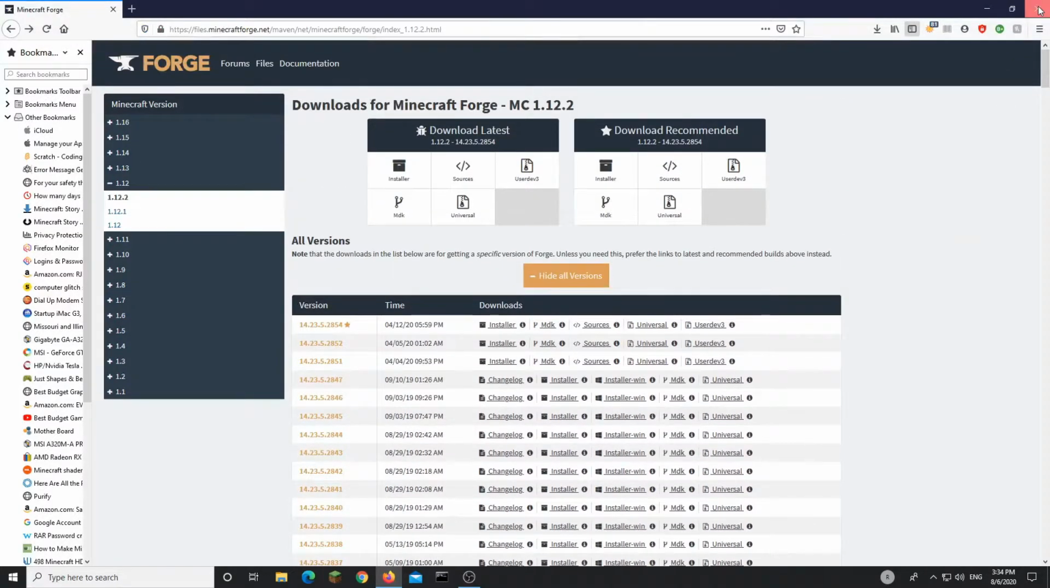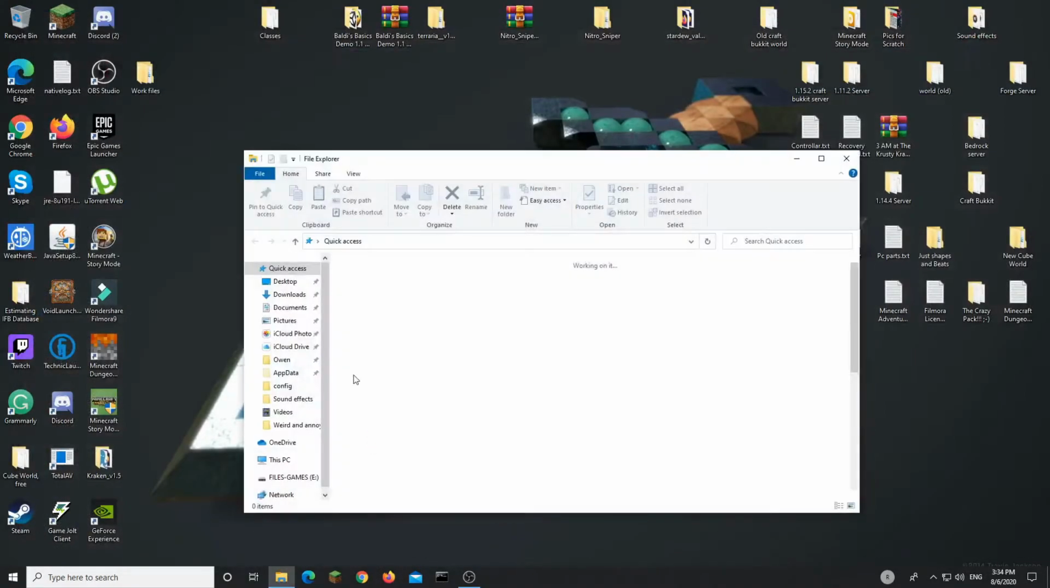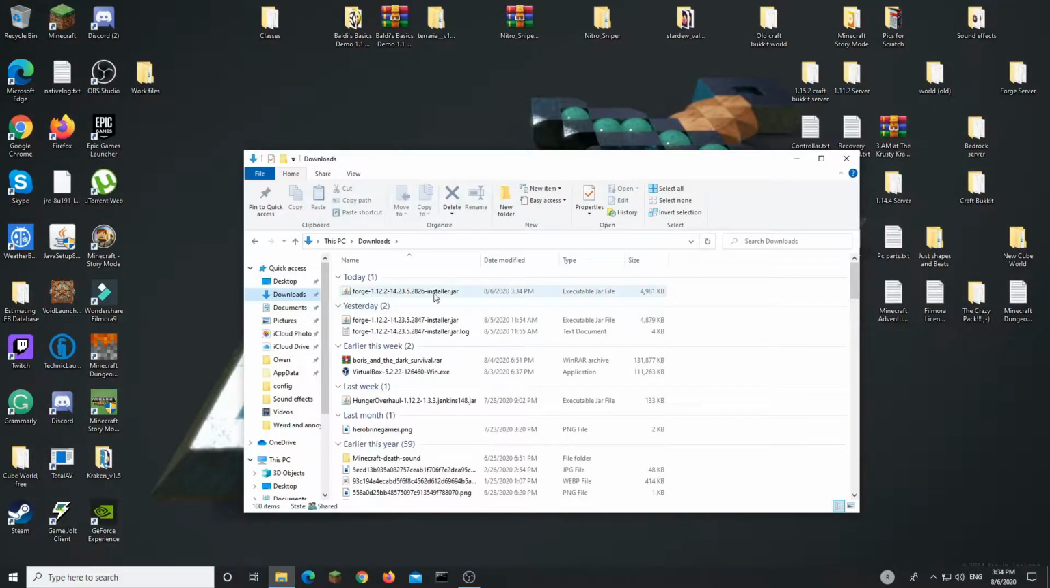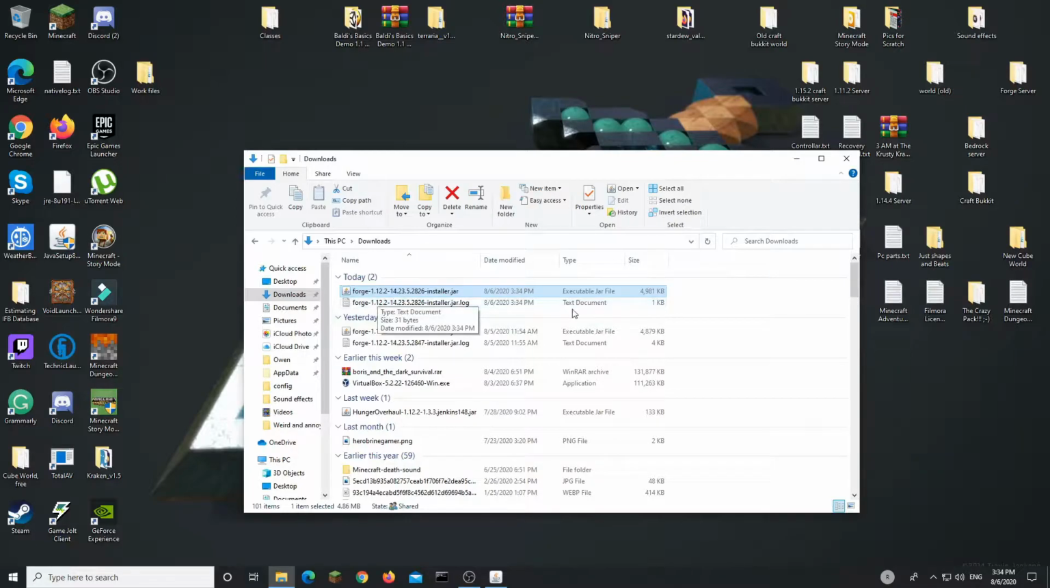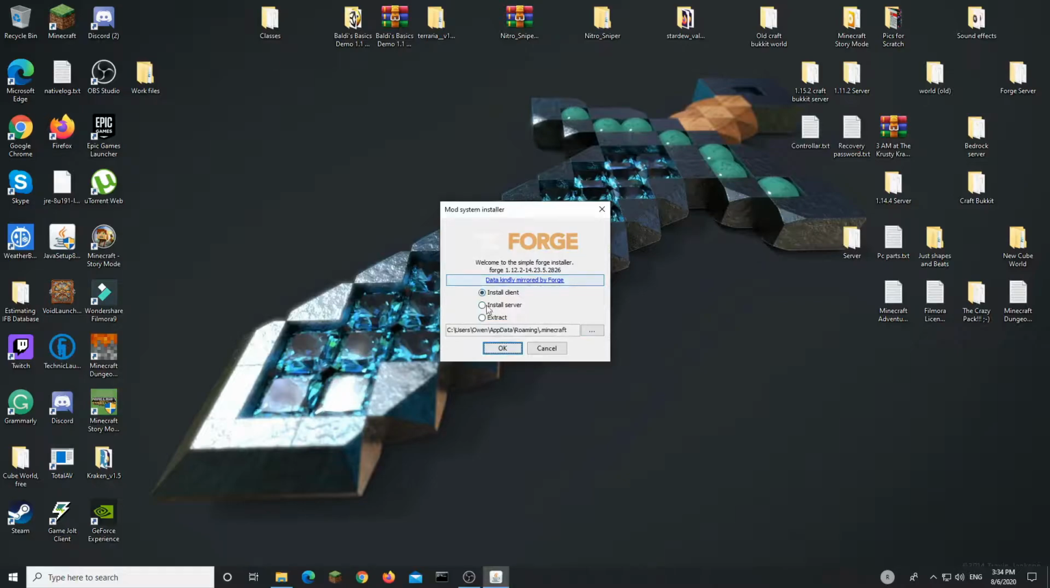Now we can go ahead and close out of your browser. We're going to go here, here, and then double click on it. Alright, so as you can see, once you double click it, it will create a log. Now I've done this before with a different Forge version just to make sure it works. So once it opens, you're going to want to read this first. Welcome to the Simple Forge Installer.